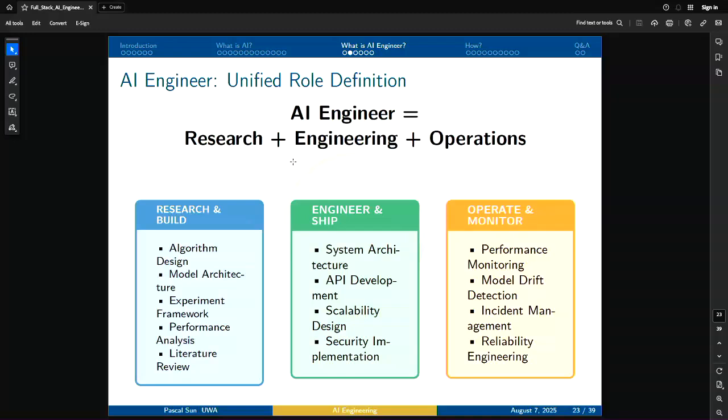But engineering is like you need to architect the system, you need to develop the API. Also, you need to think about security, like you don't really want to be hacked. And you also need to think about scalability, like if next day you're taking 1 million users, that's normally what happens today already.